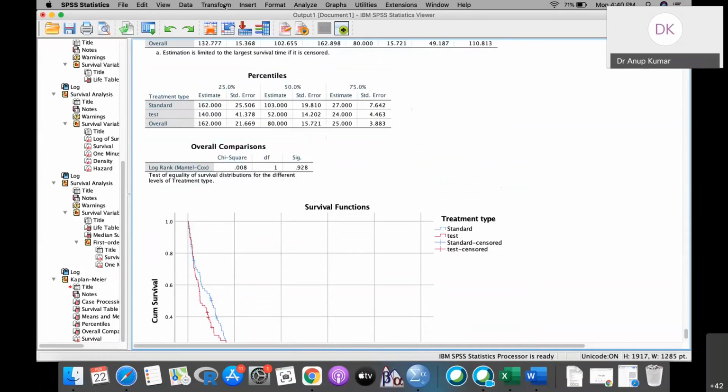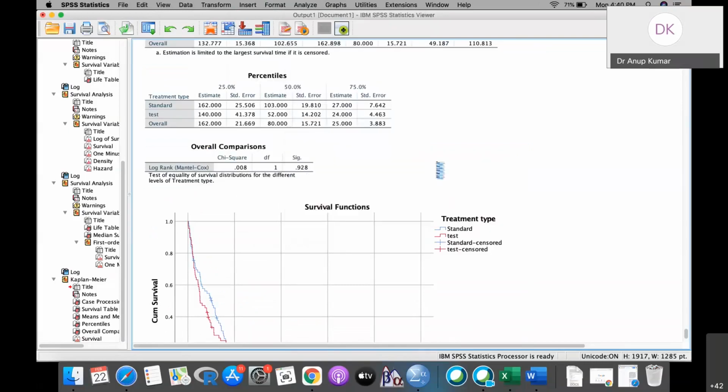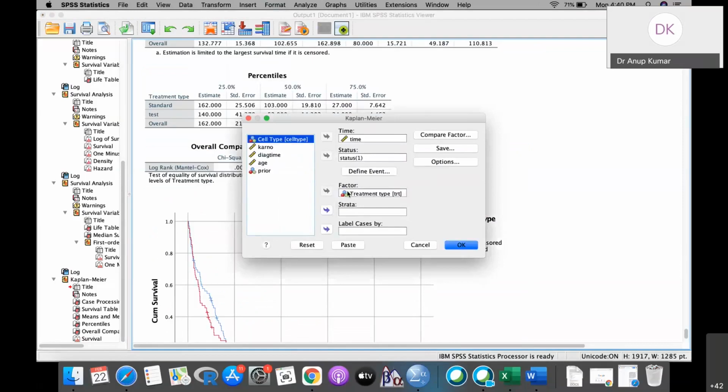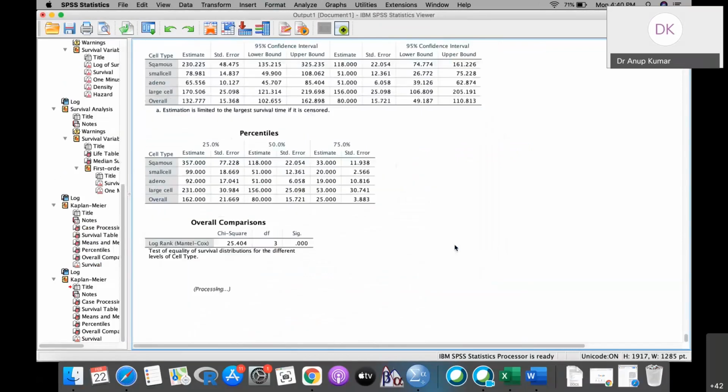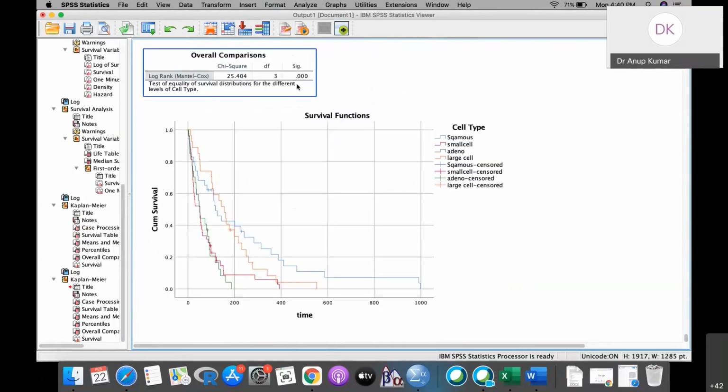So the same analysis, if you want to see what is happening, instead of this, we want to see what is happening according to the cell type. Okay, so you can see that this is the graph, and here the difference is coming significant.